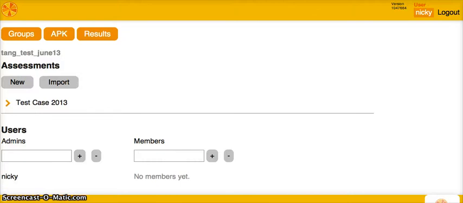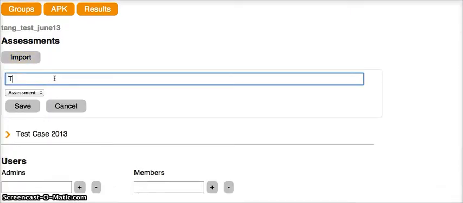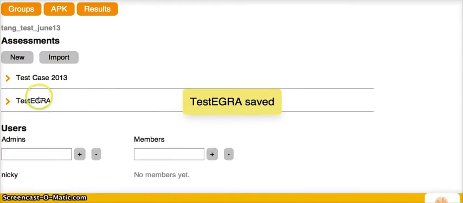In this screencast, we will be going through how to build a new assessment. To start off, we're on the main assessments page. Now, let's click on New to create the new assessment. You can call it Test EGRA and hit Save. As you can see, we now have a new assessment called Test EGRA.